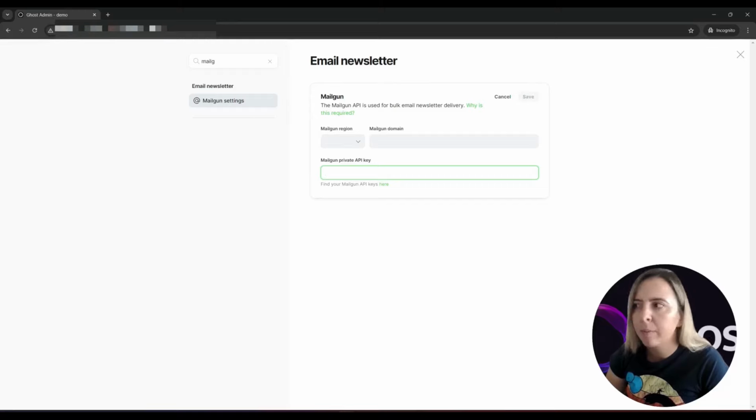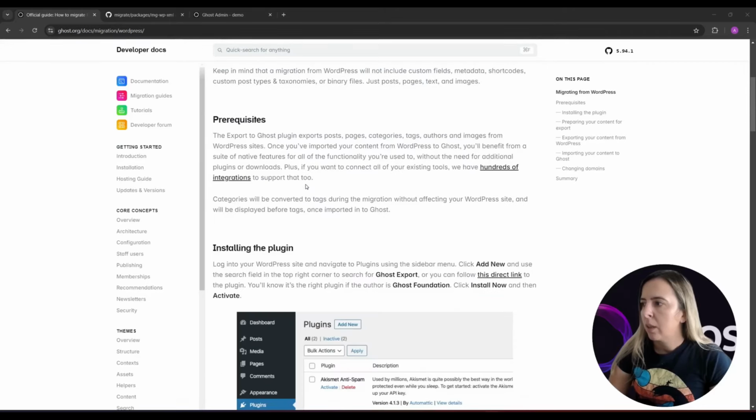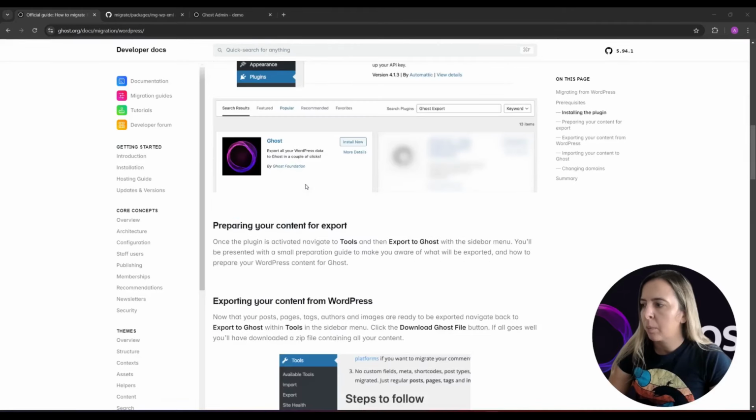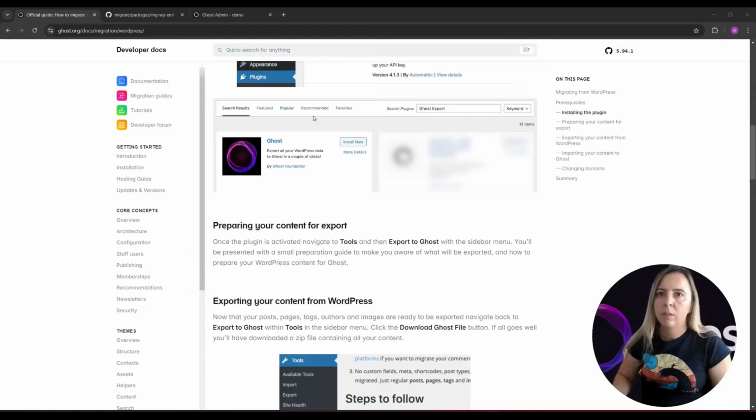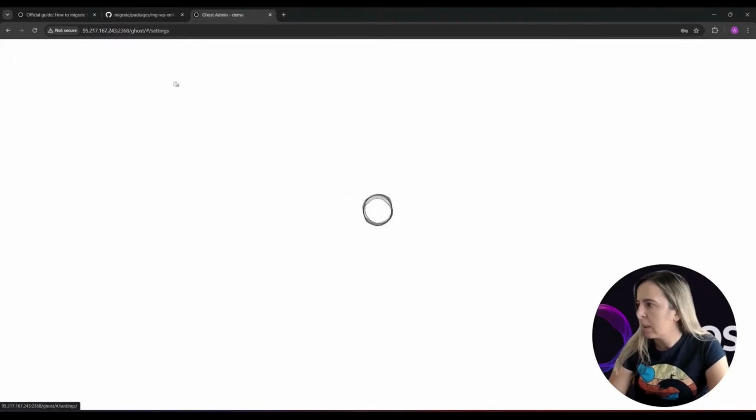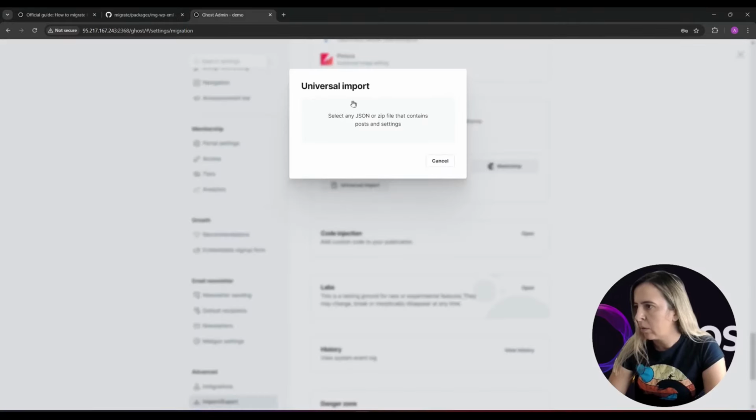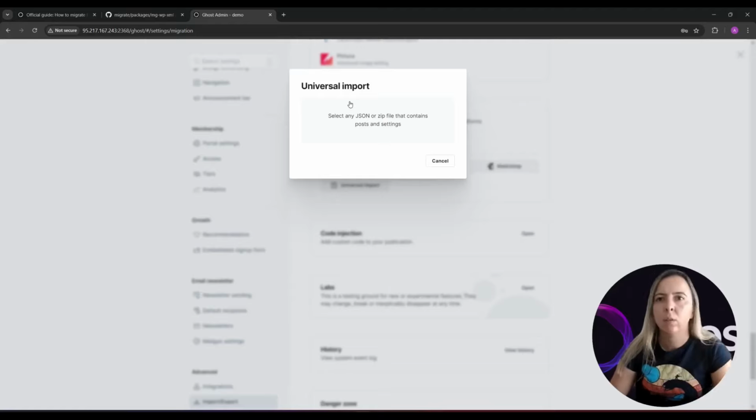For migrating WordPress to Ghost, I followed the official documentation, but it did not work for my blog. I ran into a couple of issues. They recommend to install a WordPress plugin. What it will do is convert your XML export into a format that is importable by Ghost. And you would go into settings, search for import export, and you need to import that XML file with the universal link.